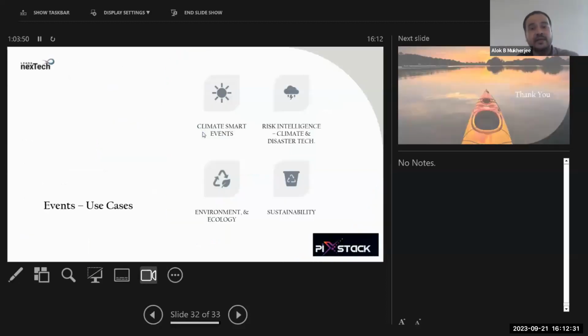The entire sustainability has to be taken care of in these 4 blocks. Climate smart events: which event is relevant in your region? First, this has to be identified. Risk intelligence: what is the intensity of that event? Third, environment and ecology: if this event is relevant in Gautam Buddha Nagar, then what is the risk associated with that event? If this event happens, what is the impact of that event on the environment and ecology? If this is the impact, how is it going to affect the sustainability?